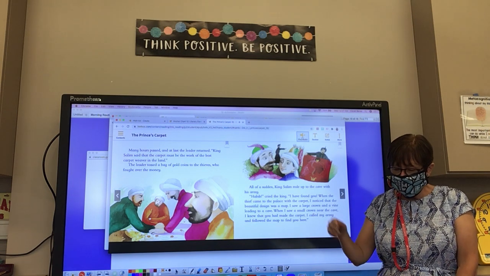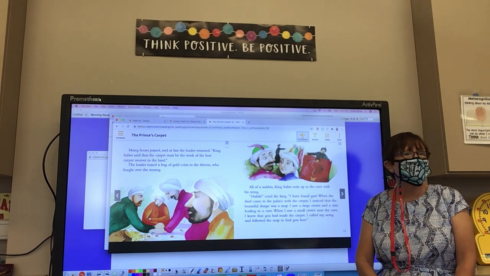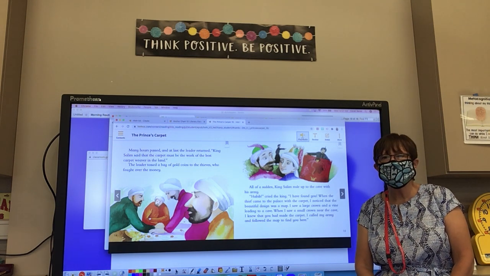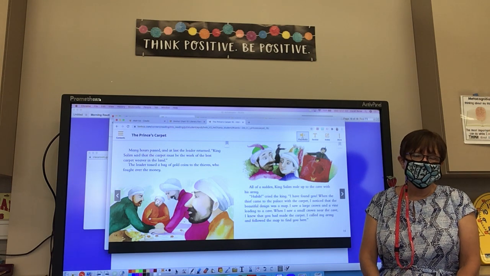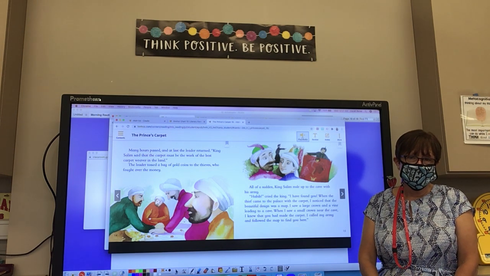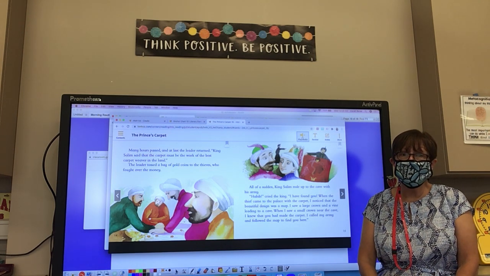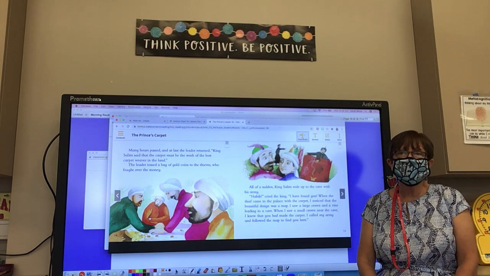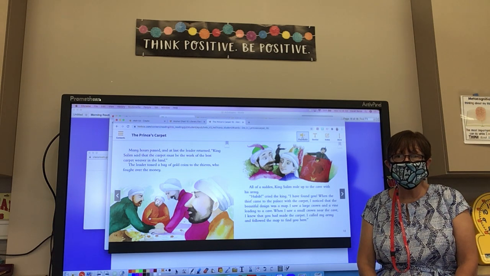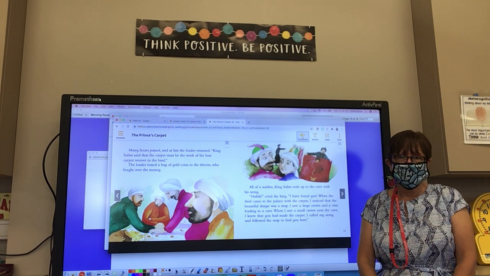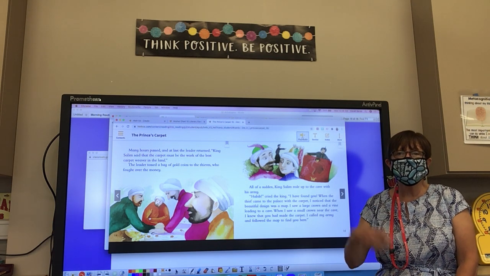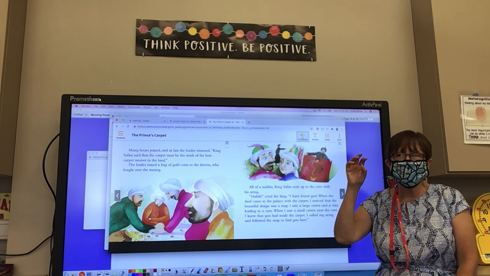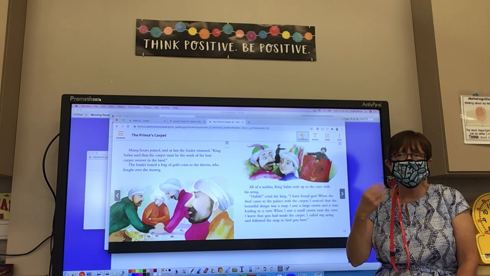Okay, so now, how is the prince's problem solved? He made a carpet with a map. So then what happened? His father found him, because of what was on the map. What was on the carpet? A map, right? And what was on the map that led his father to him?